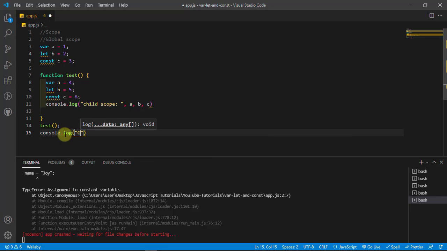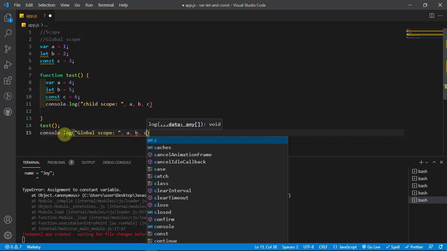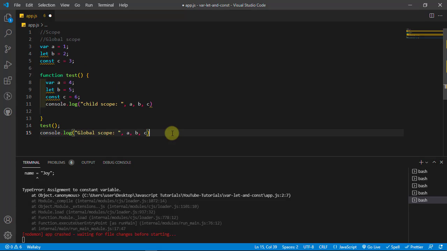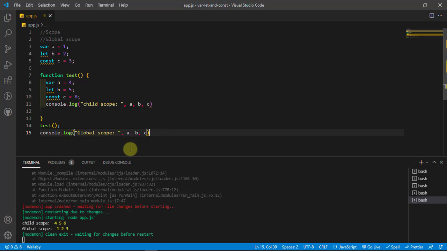Console.log global scope, A, B, C. Now say Control S. Okay, yeah, Control S. Let's see what it's going to give us.